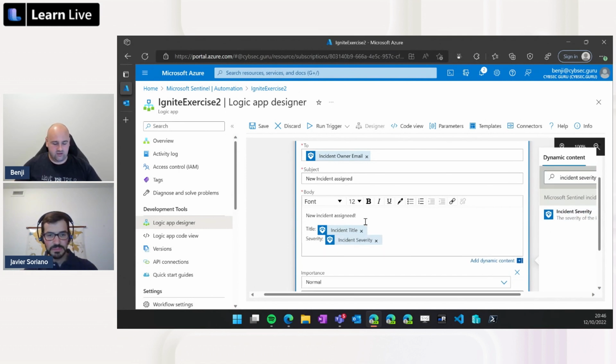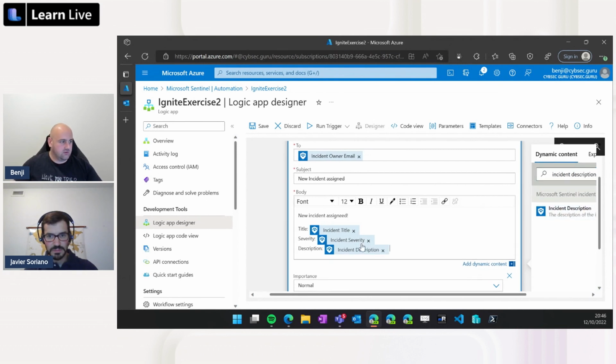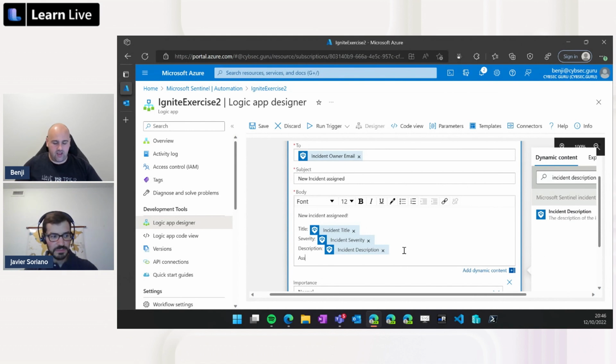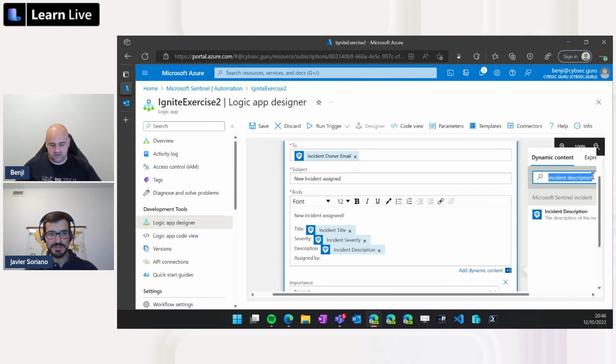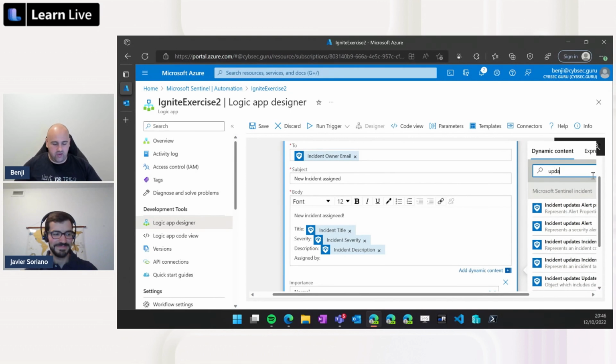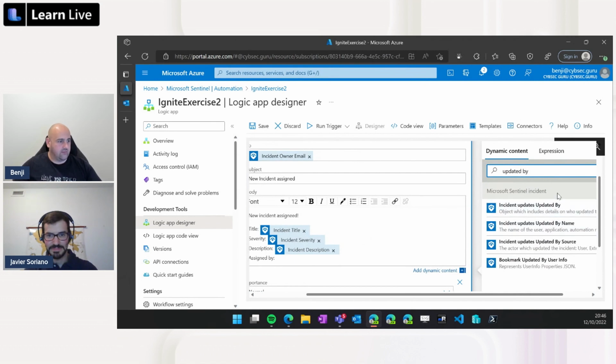Then we want to see the description. It always can contain a lot of useful information when they are seeing the incident. So description. Then assigned by. Really important information that we can share, I think. So assigned by, so that we know who actually assigned it to us, so that we can go over and search for him if we don't like this incident. So that will be inside of the updated by, and we can see here the details. So updated by, and I will choose the updated by name.